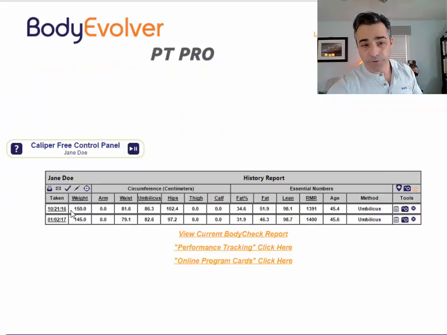and you'll see that based off of where she was a few months ago, she was 150 pounds. Now she's down to 145, and her umbilicus went from 86.3 centimeters to 82.6, and she went from 34.6% down to 31.9%. And again, so that's how you do the umbilicus part.